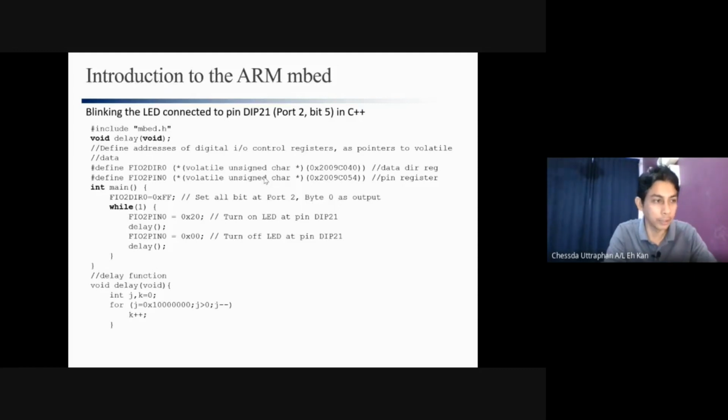Good question from Siti Mariam. Can anyone answer Siti Mariam's question? How do we know that bit 5 is located at byte 0? Good question. How do we know that? We need to go back here.